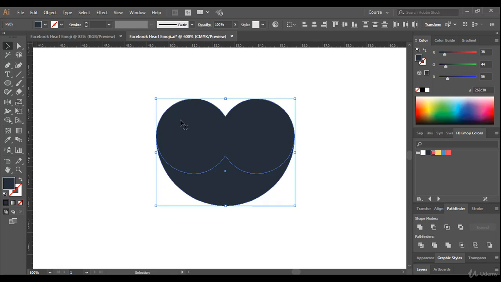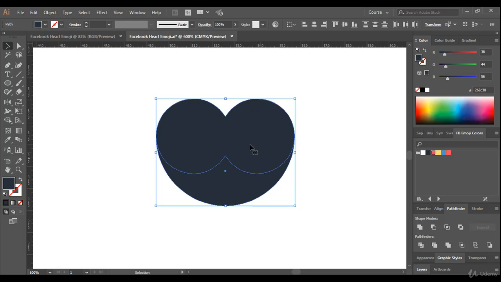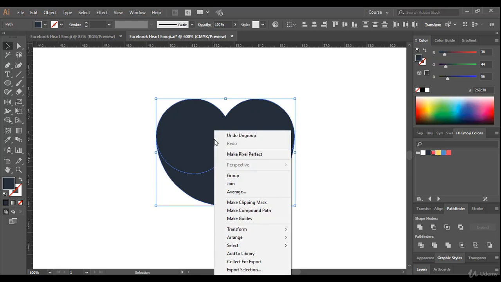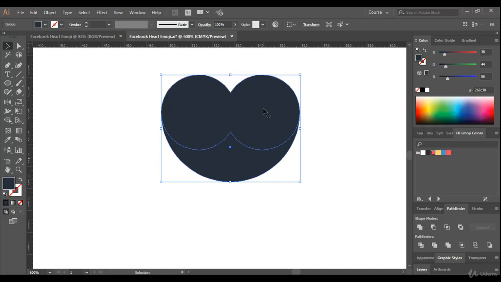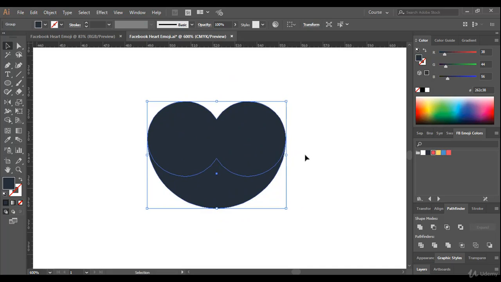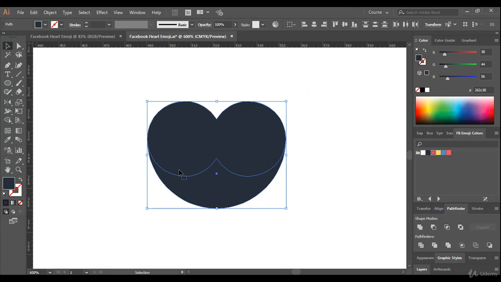To group the shapes, select them. We will use the selection tool to select both shapes, then right click, then select group, and in this way we've grouped the shapes so they are now one shape. Or instead, we can unite them from the Pathfinder palette.